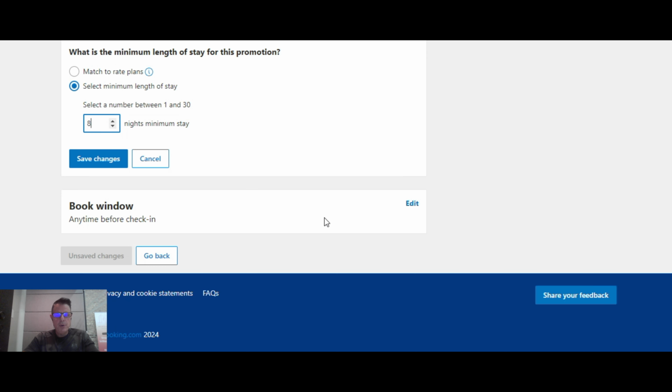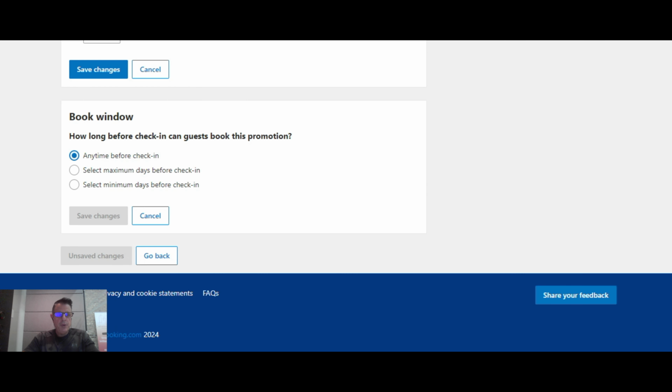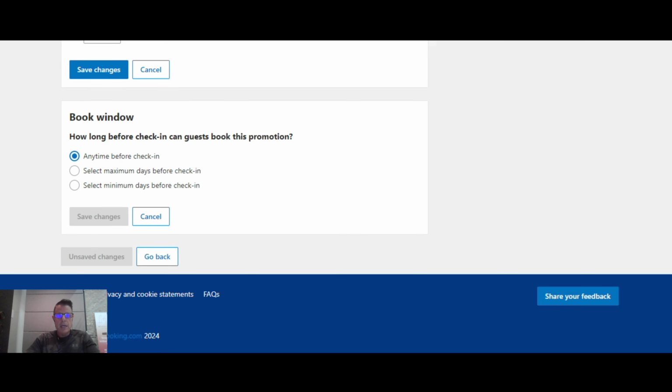And then you go to your book window, and you basically can put in how long you want this promotion to show before check-in, how many days before check-in. I always set mine up to any time before check-in. I don't put a time limit on there. I don't cut it off. If somebody's trying to book the same day, I want them to be able to book that promotion.